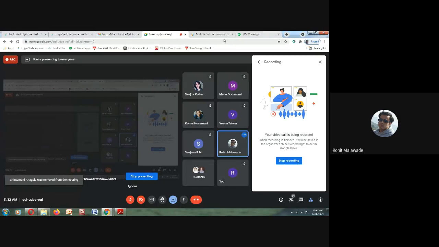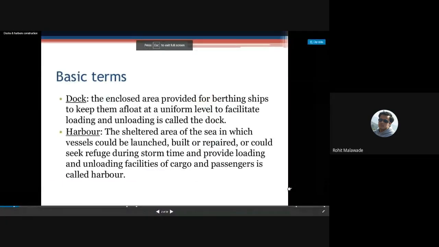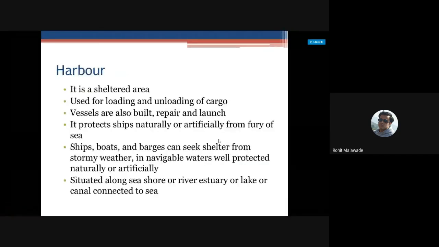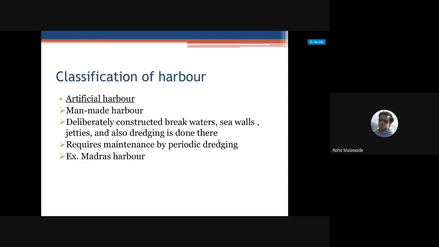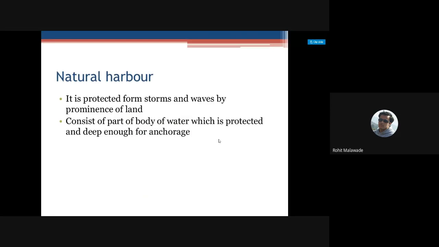Okay. So in the previous class, we have discussed what is a dock, right? What is a dock? What is a harbor? Then we have seen what the harbor characteristics are and why a harbor is required. Then we have seen the classification of harbor, that is artificial harbor, that is man-made, deliberately constructed artificial harbor. Then what is a natural harbor? We have seen.